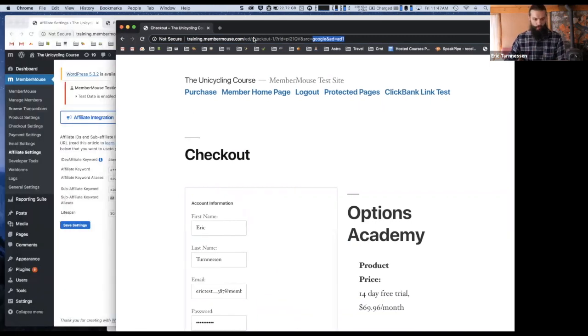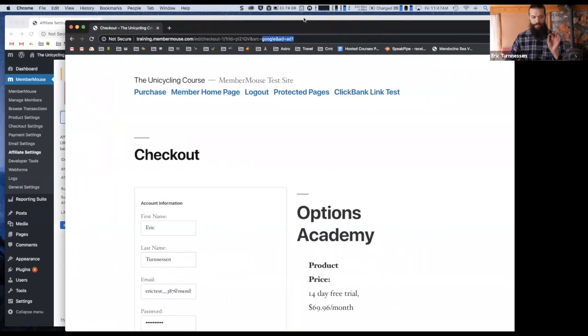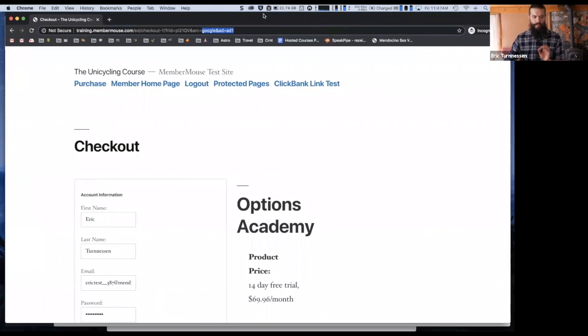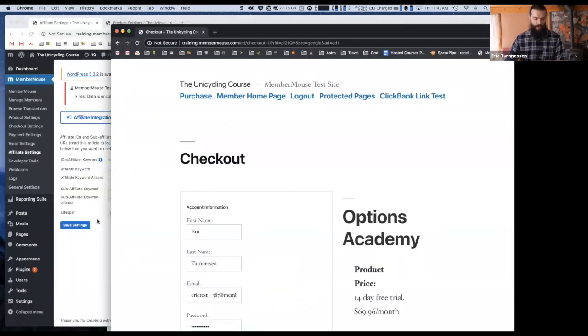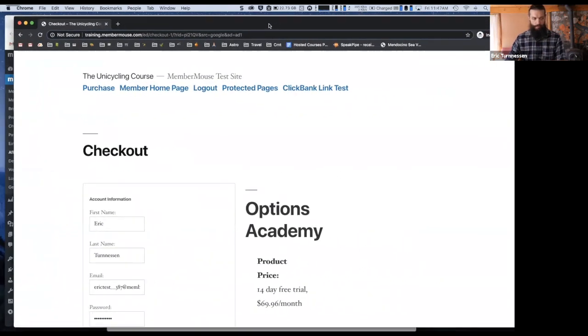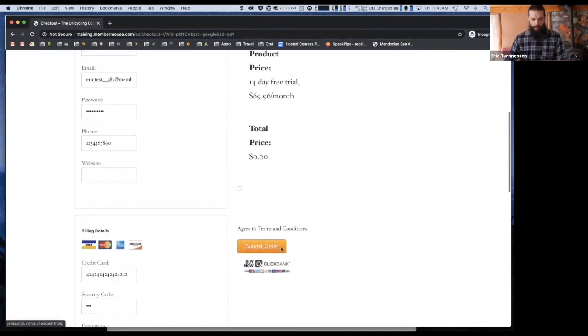And it will store that in the cookies for as long as the lifetime identified here, in this case, 30 days. So if the customer makes a purchase in the next 30 days, it will be attributed to this data, the source being Google and the ad being ad one. And of course, you can modify that lifespan. You can make it shorter or longer based on your specific situation. So I'll go ahead and submit this order.